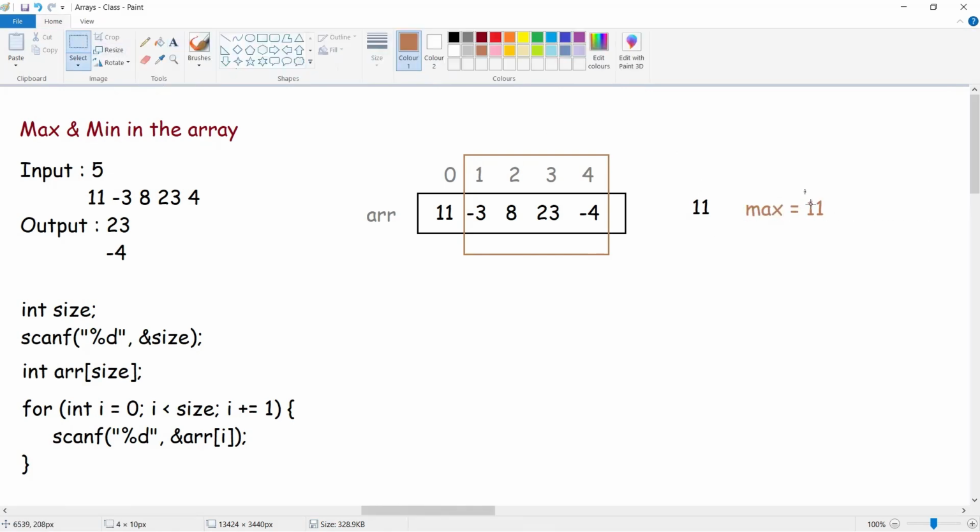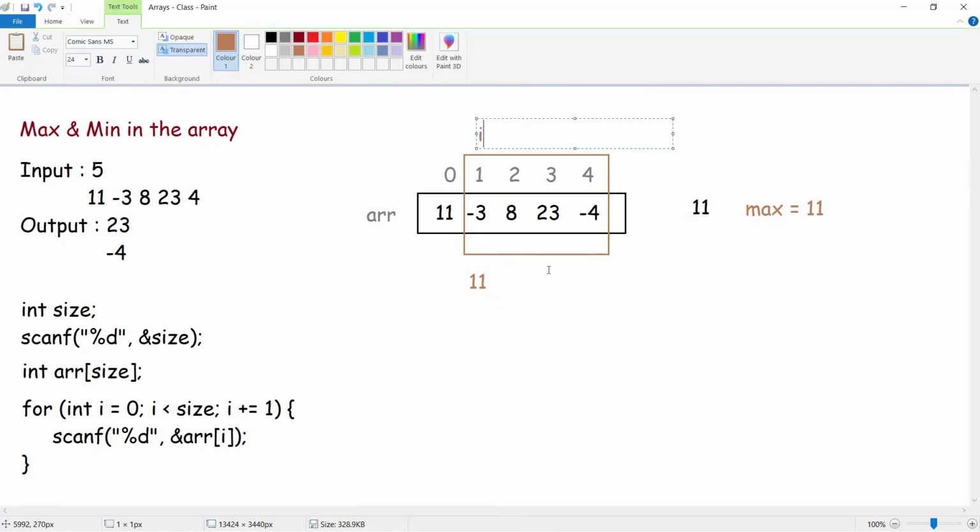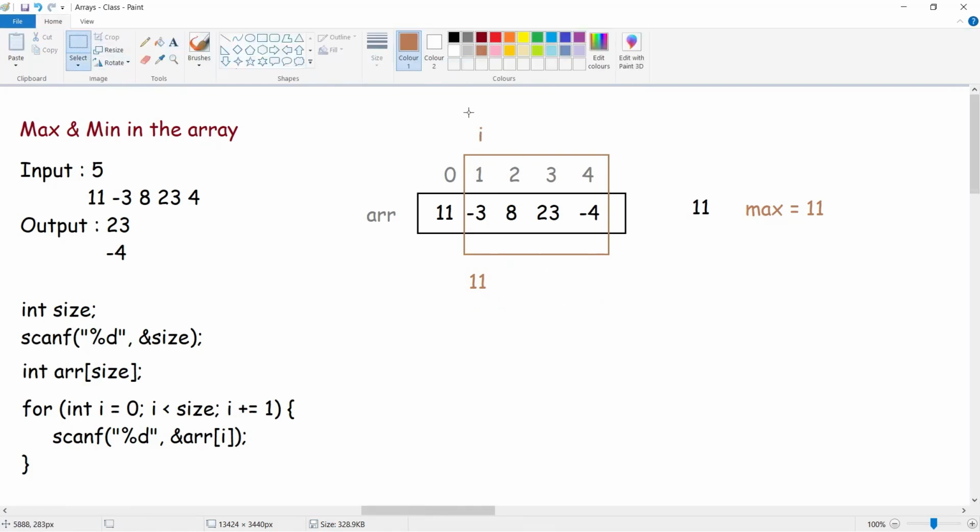All right, so now let's go. Is 11 smaller than the value 3? No. Basically we start our I value from the index 1. Cool. Is 11 smaller than the value -3? No. So again I is increased. All right. Is 11 smaller than the value 8? Still no. Again I is increased. Is 11 smaller than the value 23? Yes. So 11 is smaller than the value 23.